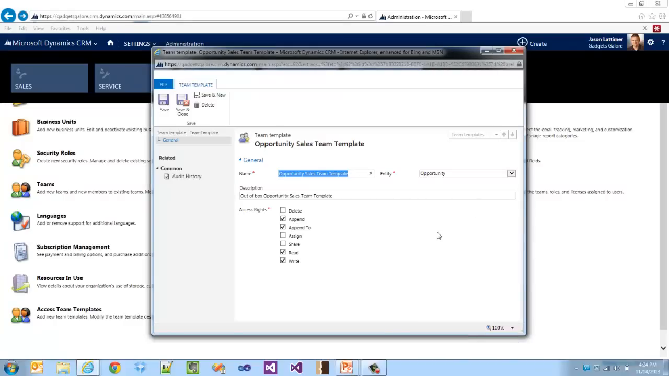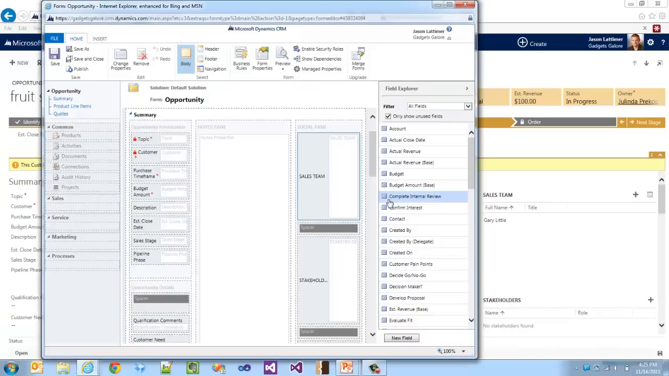We can define an access team template from the settings and administration area. And also, in order to use access teams on a given entity, it also must be enabled on the entity's main customization form. Once we want to create a new access team, we have the option to choose from the available entities, and then define which rights any users will have on that particular entity.